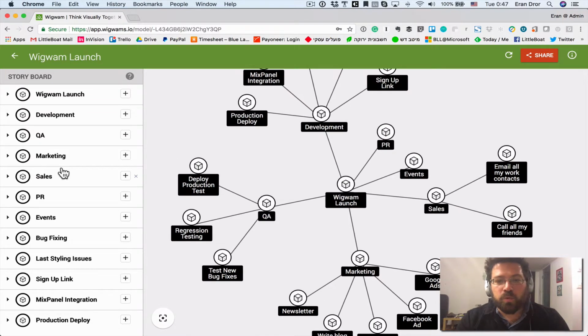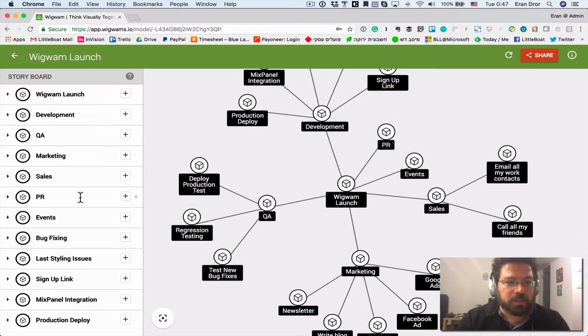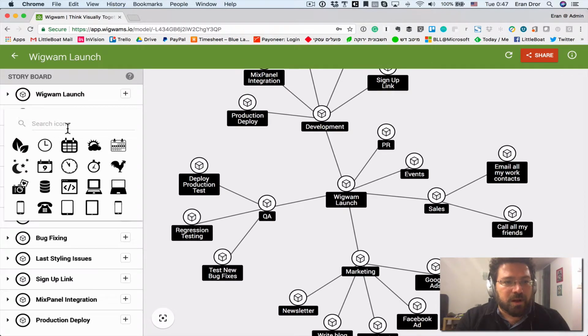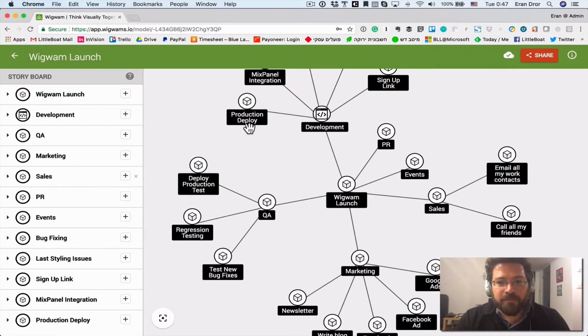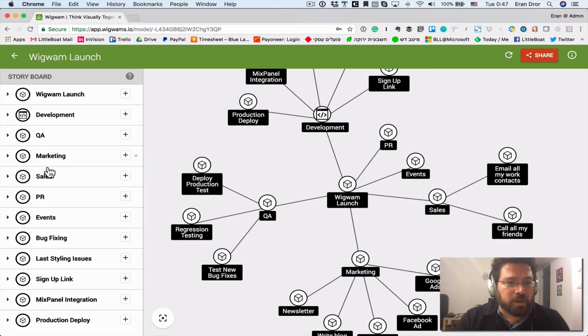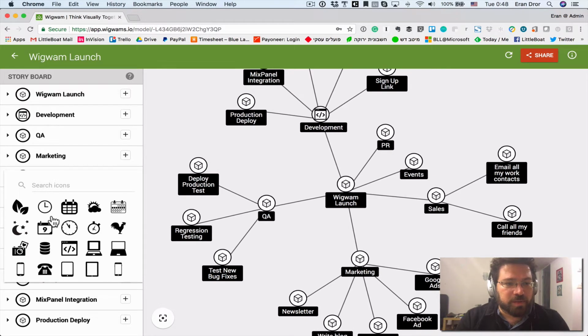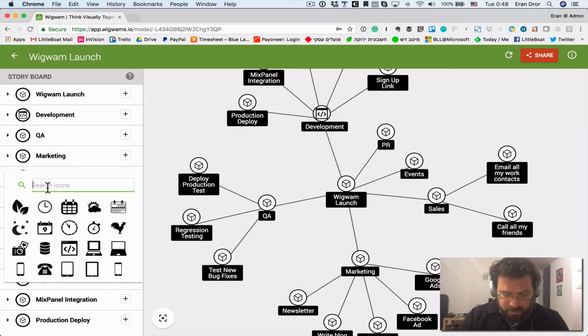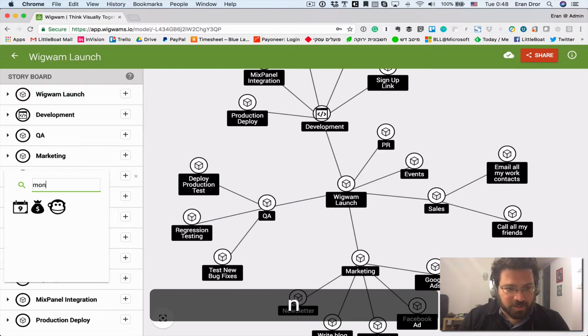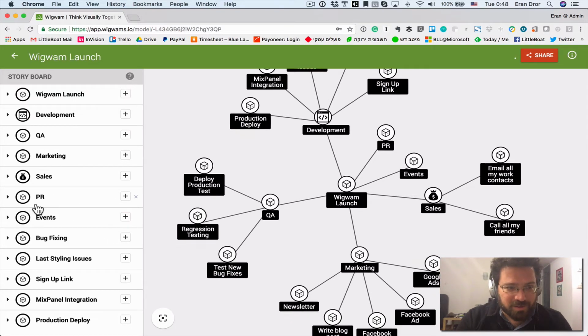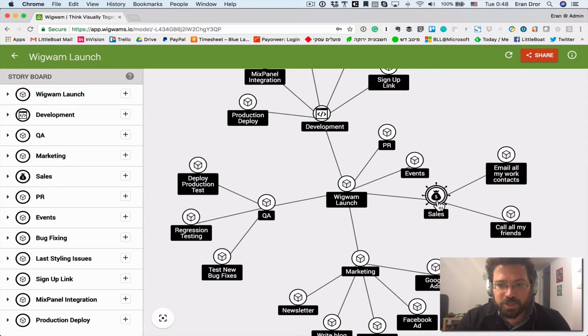In addition, we can start changing the icons here very quickly. So let's go into development, for instance. We can see there's some icons here. Oh, I like this one. But you can also search for icons. So if, for instance, I want to go into sales, and I'm imagining I want a picture of money, I'm just going to start typing MON. And here I go. It changed the icon right away.